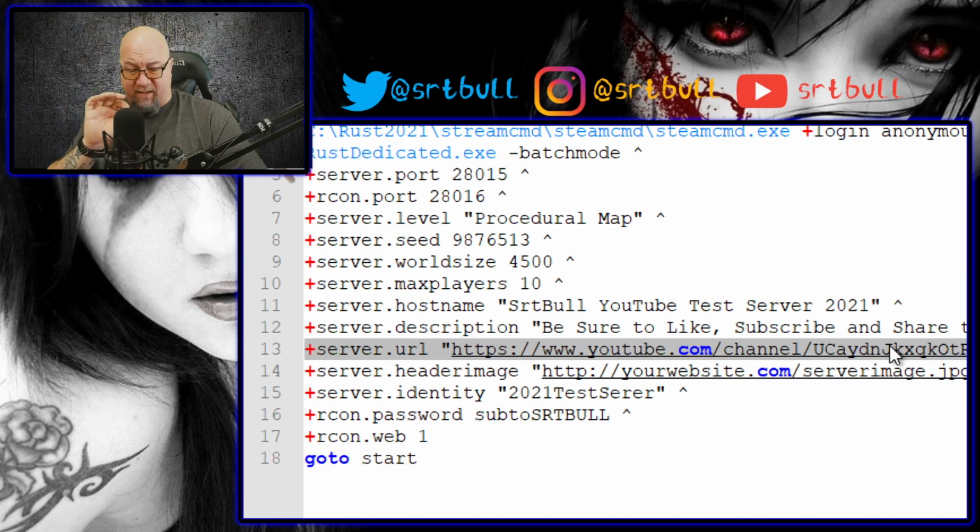If you want them to be directed to your web page, you would put that address on the server.url line. If you don't have a website, maybe you just want people to connect directly to your Discord or something like that, put your Discord invite link there instead of a website address. And when they click on view website, it'll then take them to your Discord link instead.